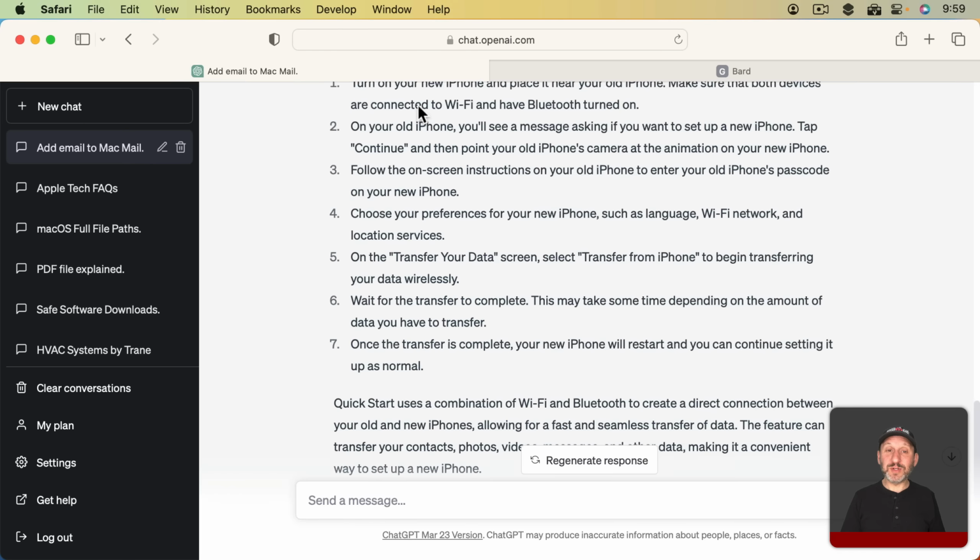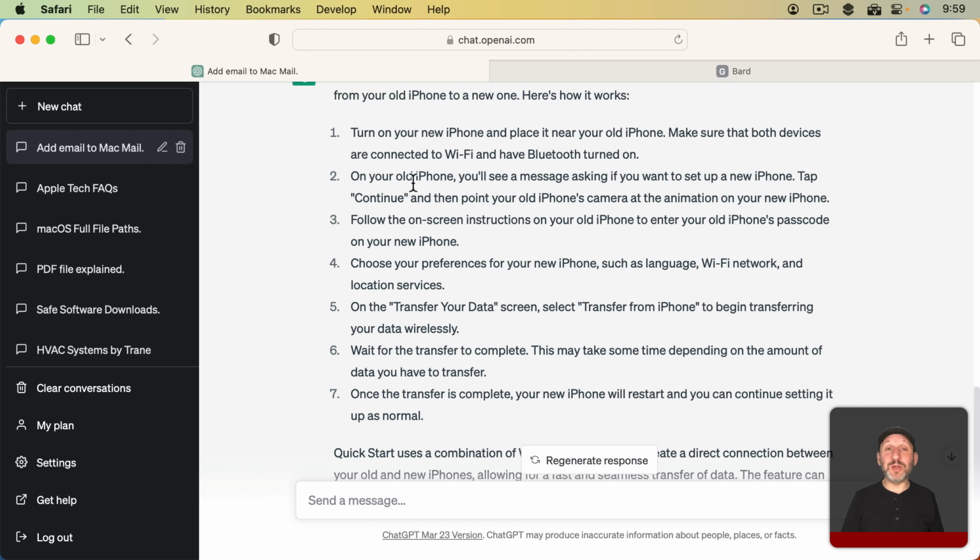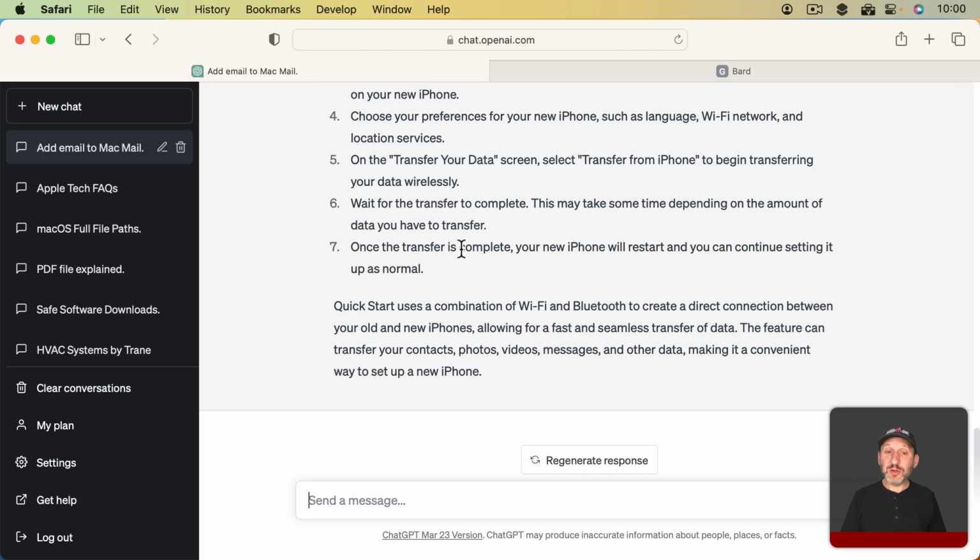And you can see here the results were a step-by-step of how to use Quick Start to transfer your data from an old iPhone to a new one. And again, you could have found this information elsewhere, but notice how quickly I was able to get the information. I may have had to search around a bit to find the right page at Apple or maybe go through a few pages, read a few things, maybe with some conflicting information before I got this step-by-step.